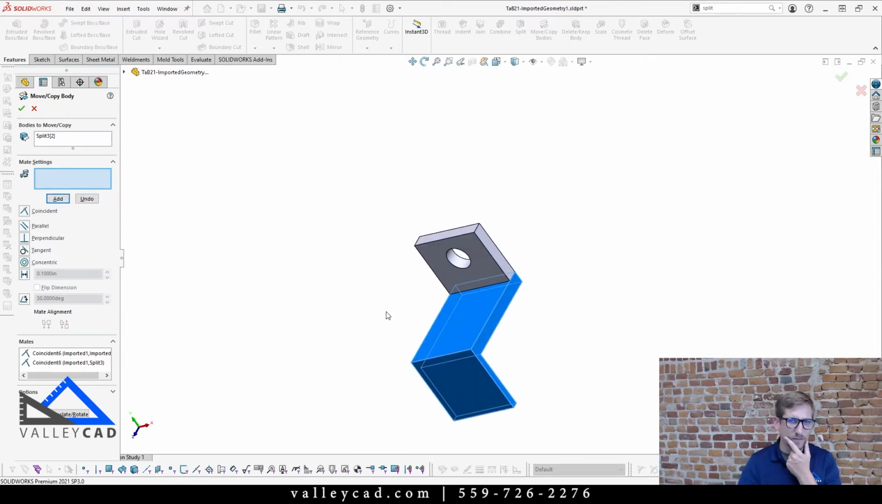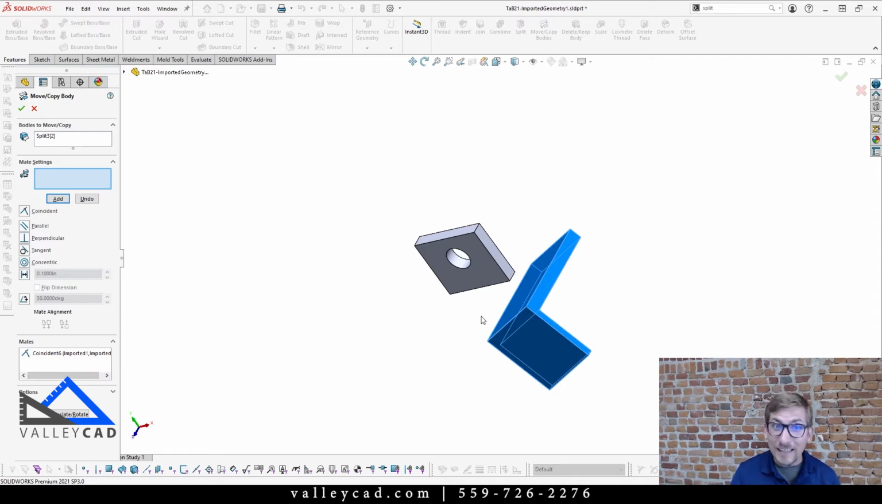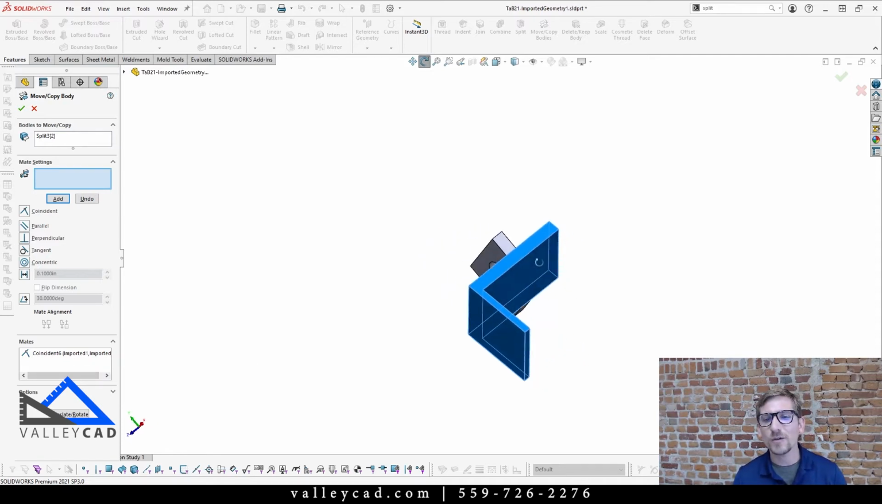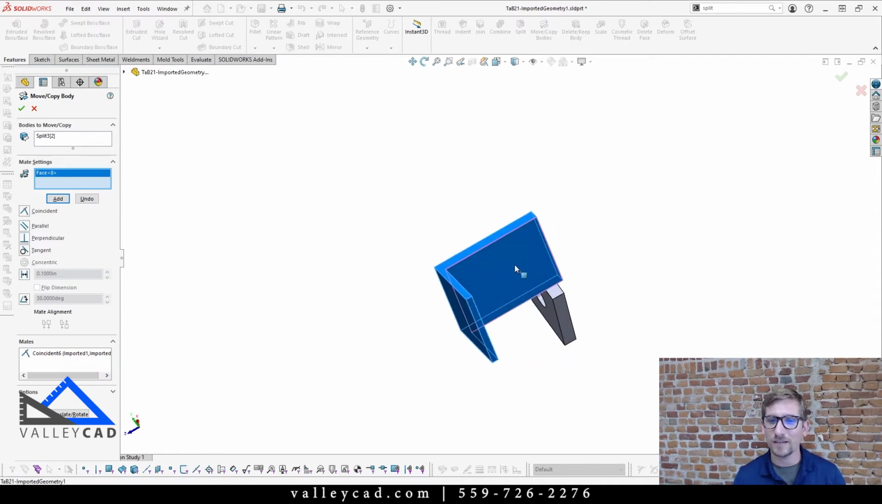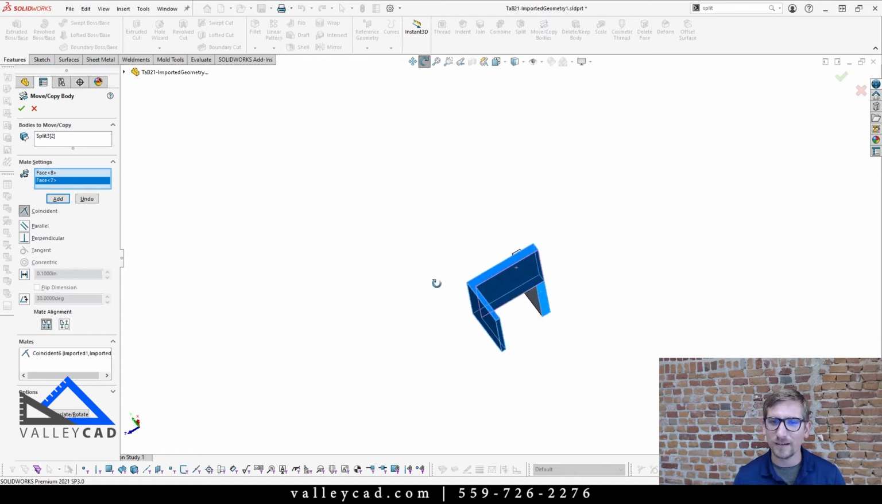Now, as we look at this, you're going, okay, that looks interesting, but your tab is still pointing down. Isn't there a way that we can make it so it'll go up? There actually is. So check this out. I don't want that face. So I just simply right click and delete it, just like that. So what I'm going to do is simply click on this face, this one here, and that face there.